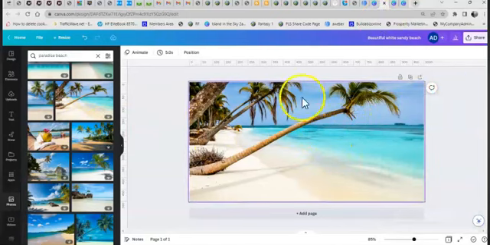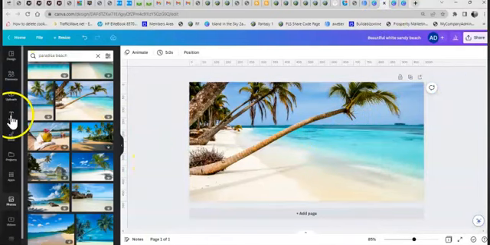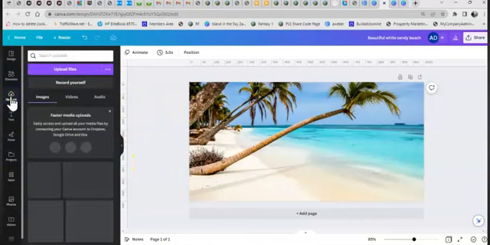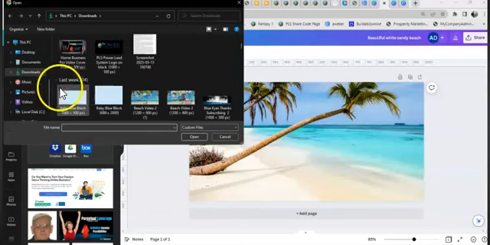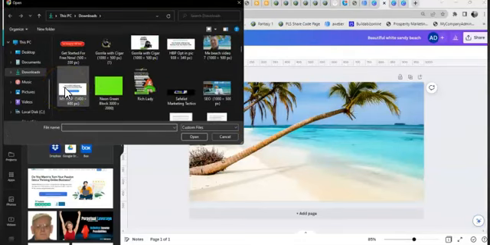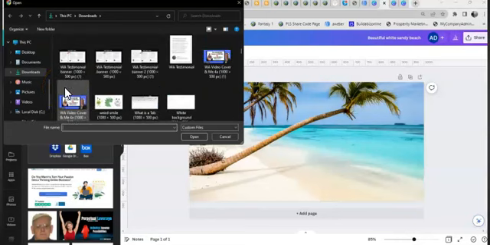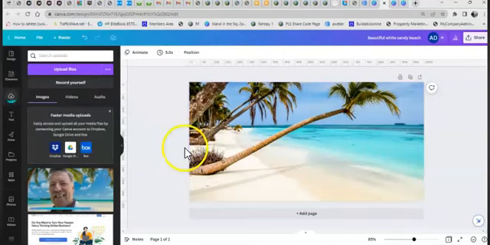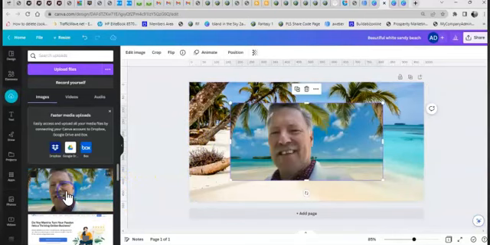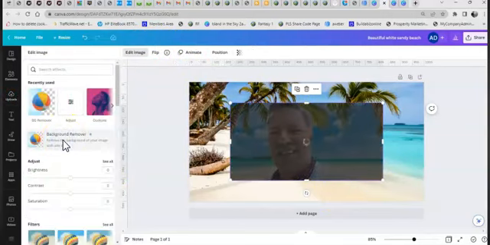Anyway, you can always go into Canva and add your picture to this picture by simply going down to upload. Find your picture. Let me see if I can find my picture here. Here's one of my pictures. I'm just going to open it. Now you have to have Canva Pro to do what I'm going to do right now.